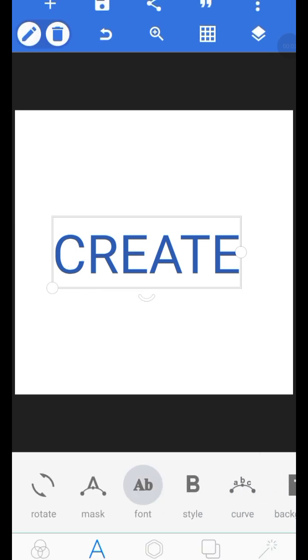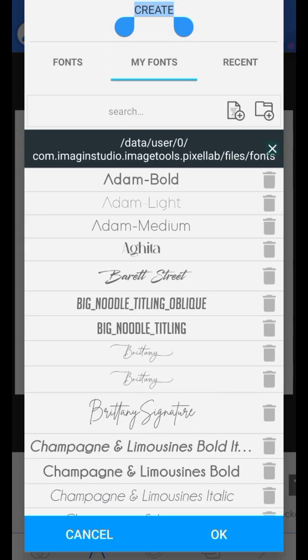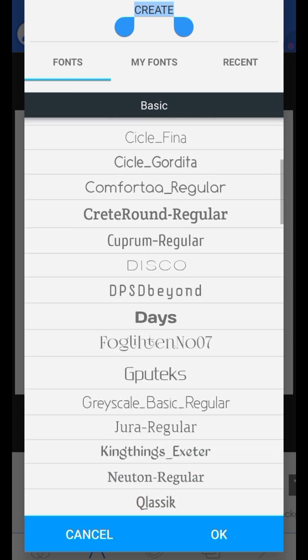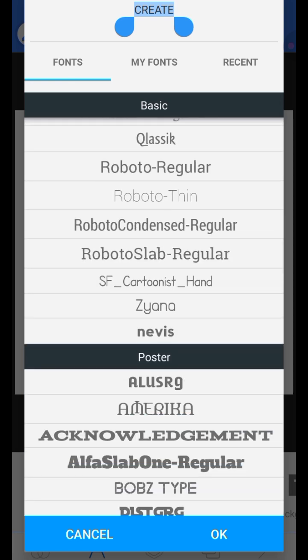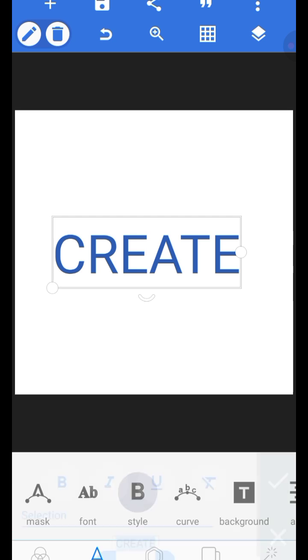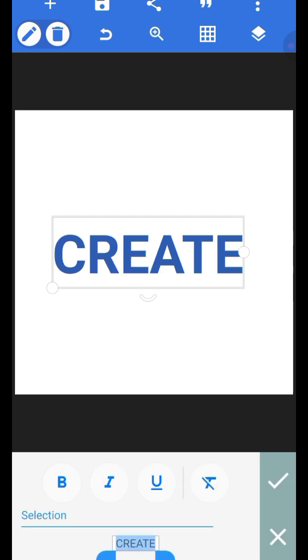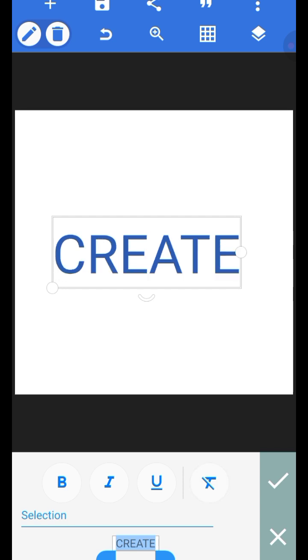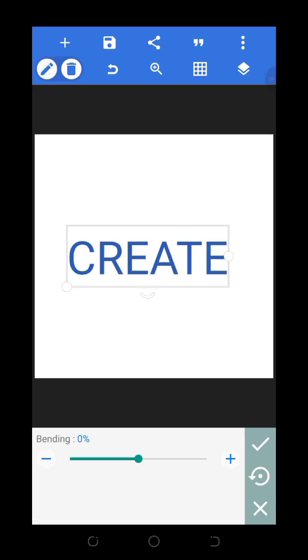You can change the font. In another video, I will be showing you how to import fonts into PixelLab. These are some of my fonts. So these are the default fonts. So you can stick to the default fonts, but you'd like to upgrade and add other fonts into the app. So you can change the style, you can bolden it, make it italicized, underline, etc. You can curve the text as well.